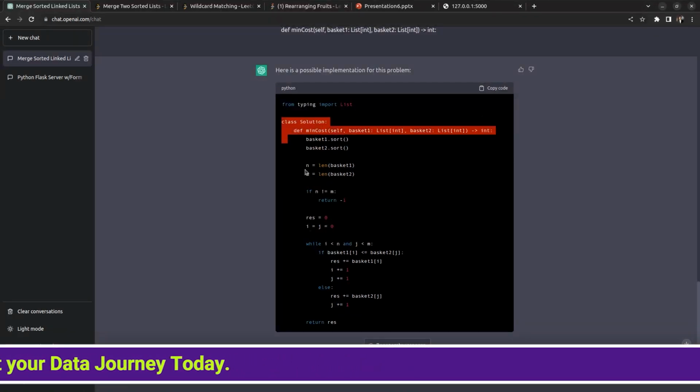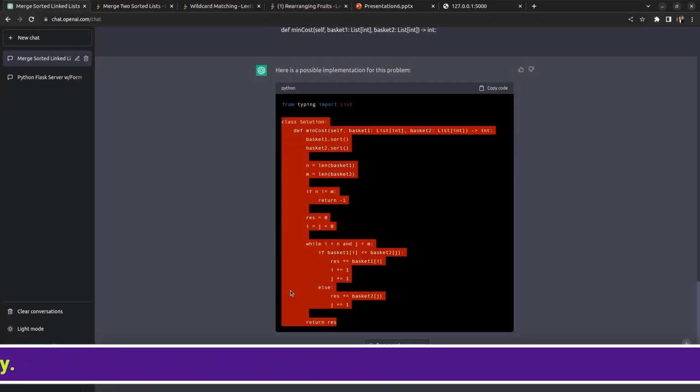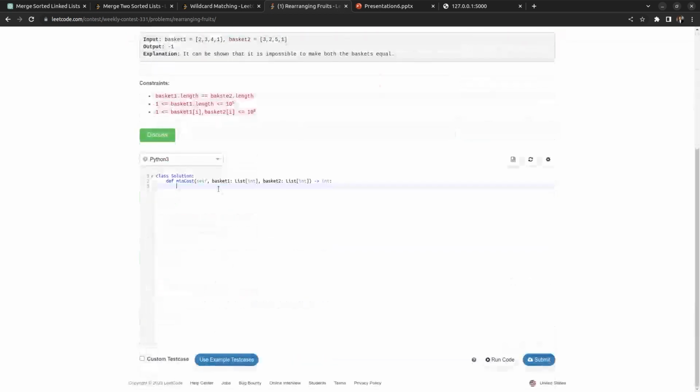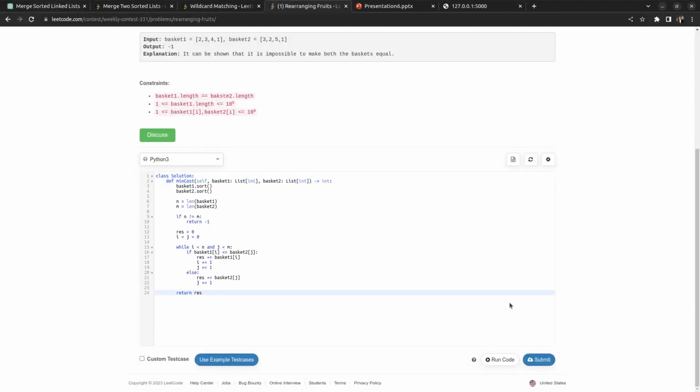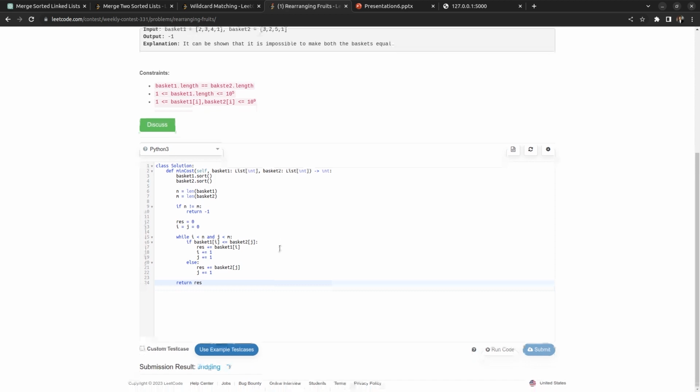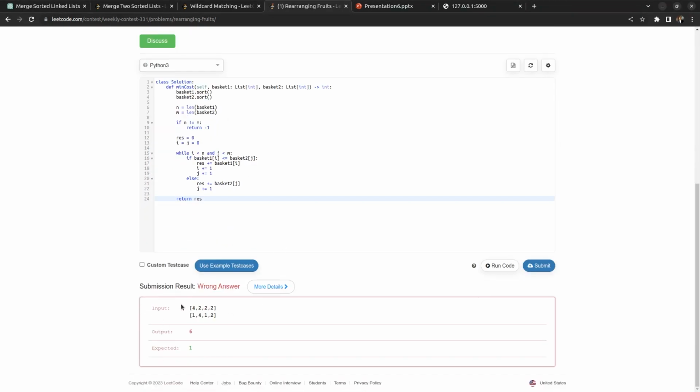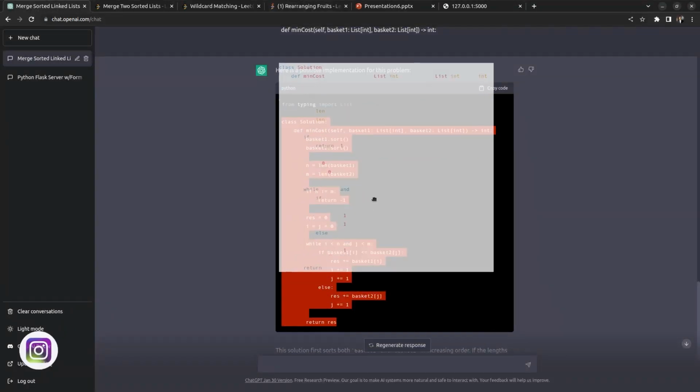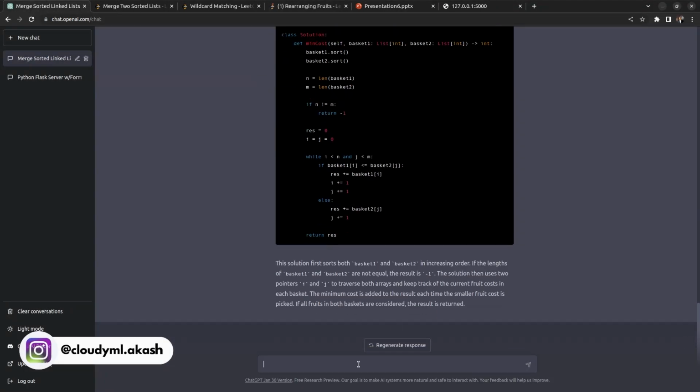So let me just quickly copy this solution class and paste it here, and let me just submit this. Let us see if it is able to get the answer right now. And surprisingly, it has failed for this particular test case, right? So it has given a wrong answer. So let me just quickly copy this and tell the same thing to ChatGPT.